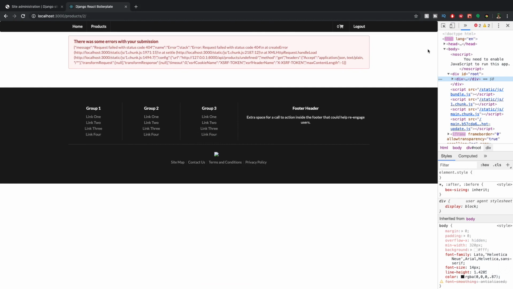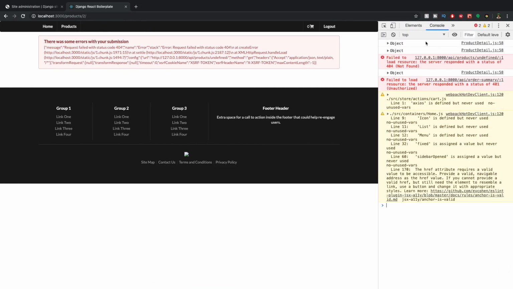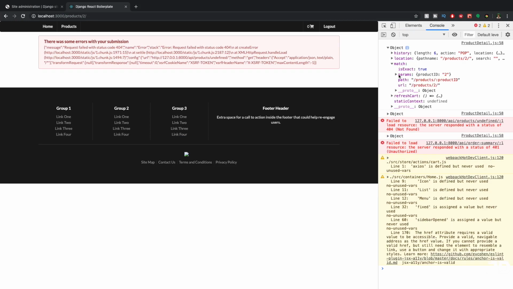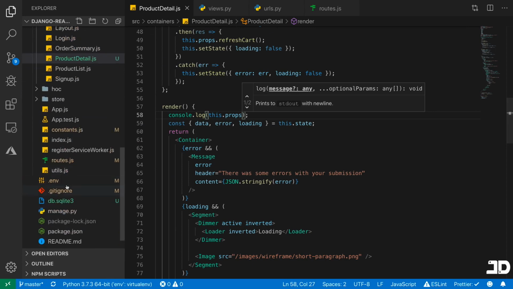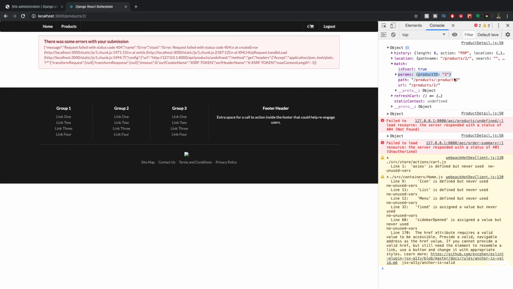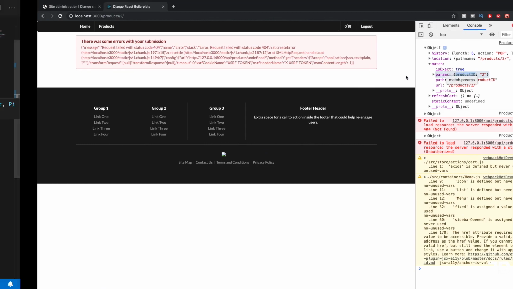We'll fix that later. So we just come into the console, and you can see we get an object as our properties. And there you can see we have match as one of the properties. And if we look at that, we have params, which is another property which has productID. And that is the parameter that we specified here in the routes, this productID. So that value is 2, and that's what we want to extract from match.params.